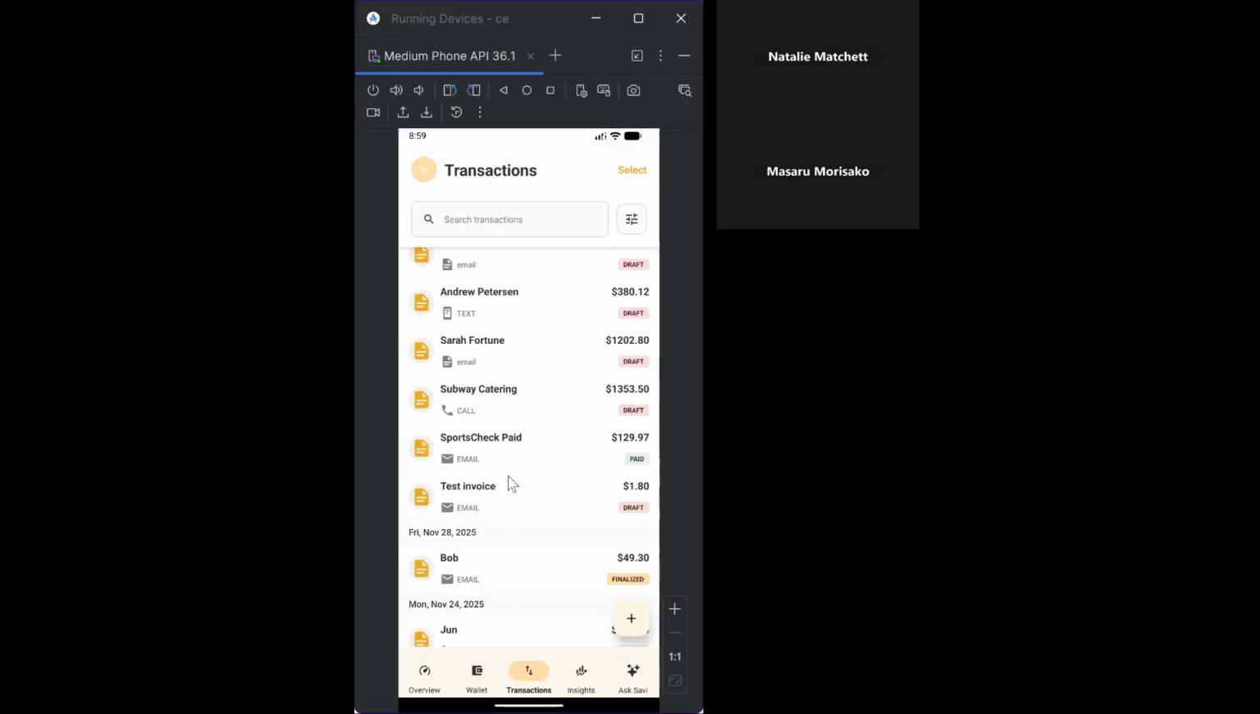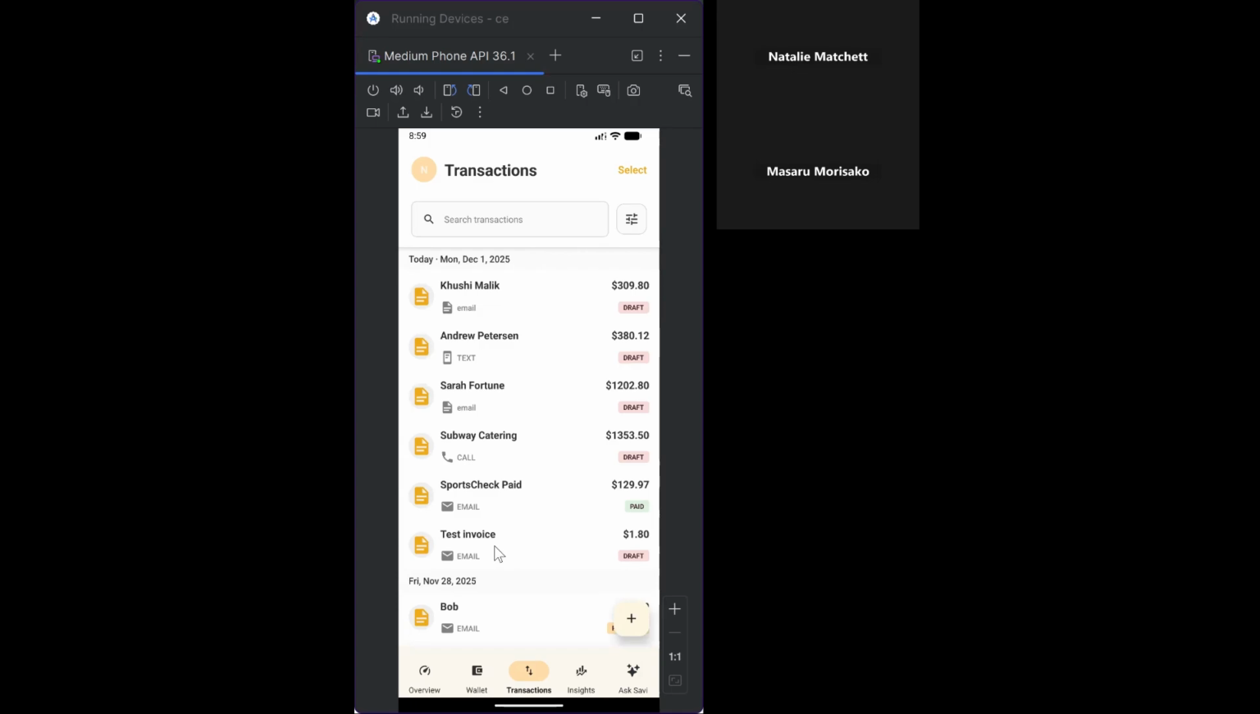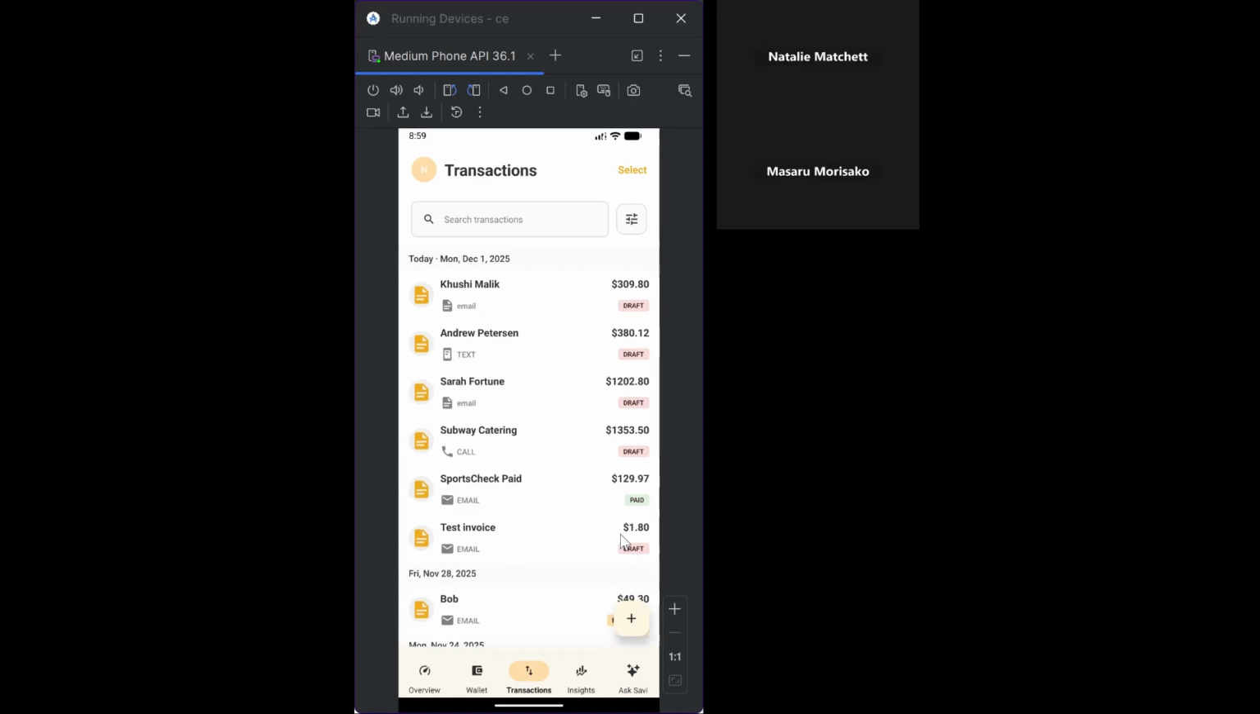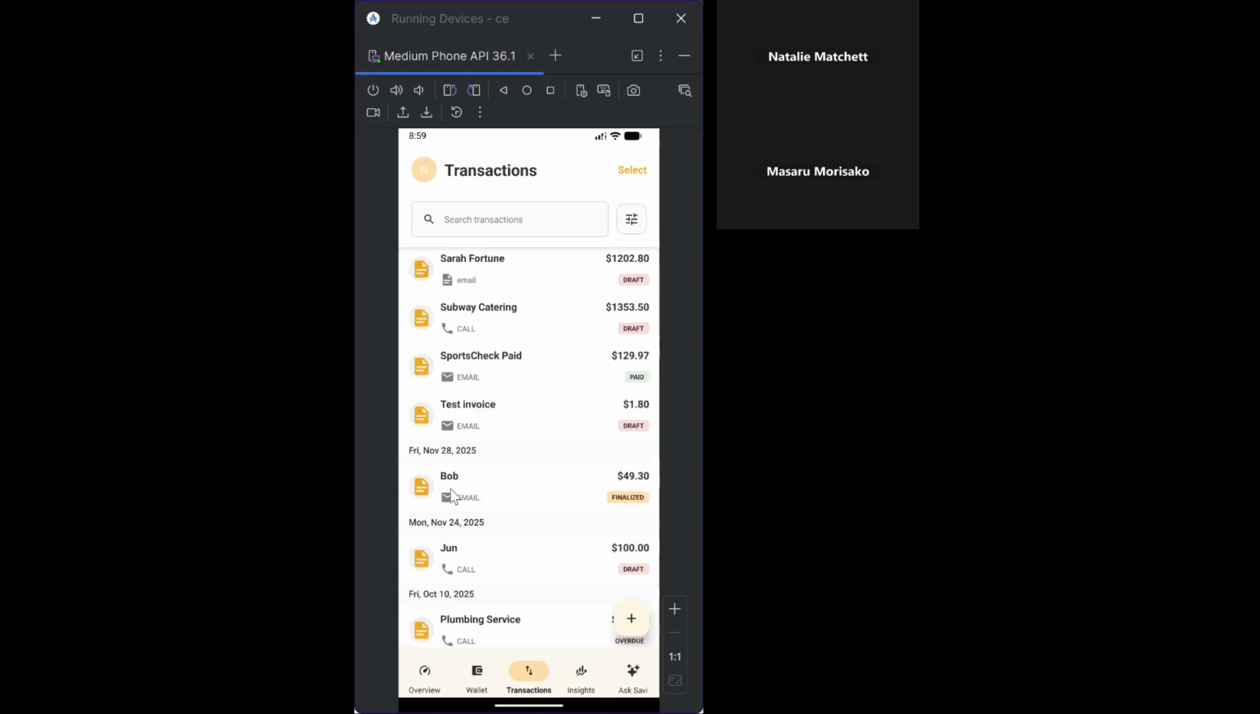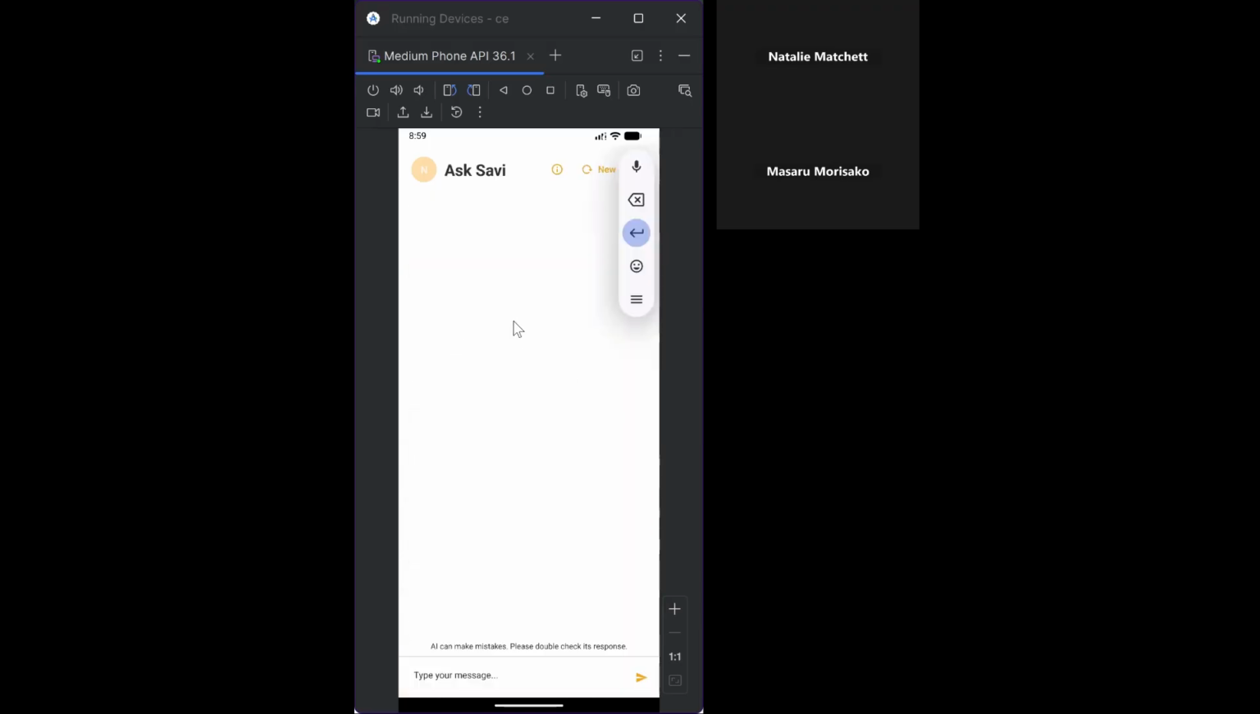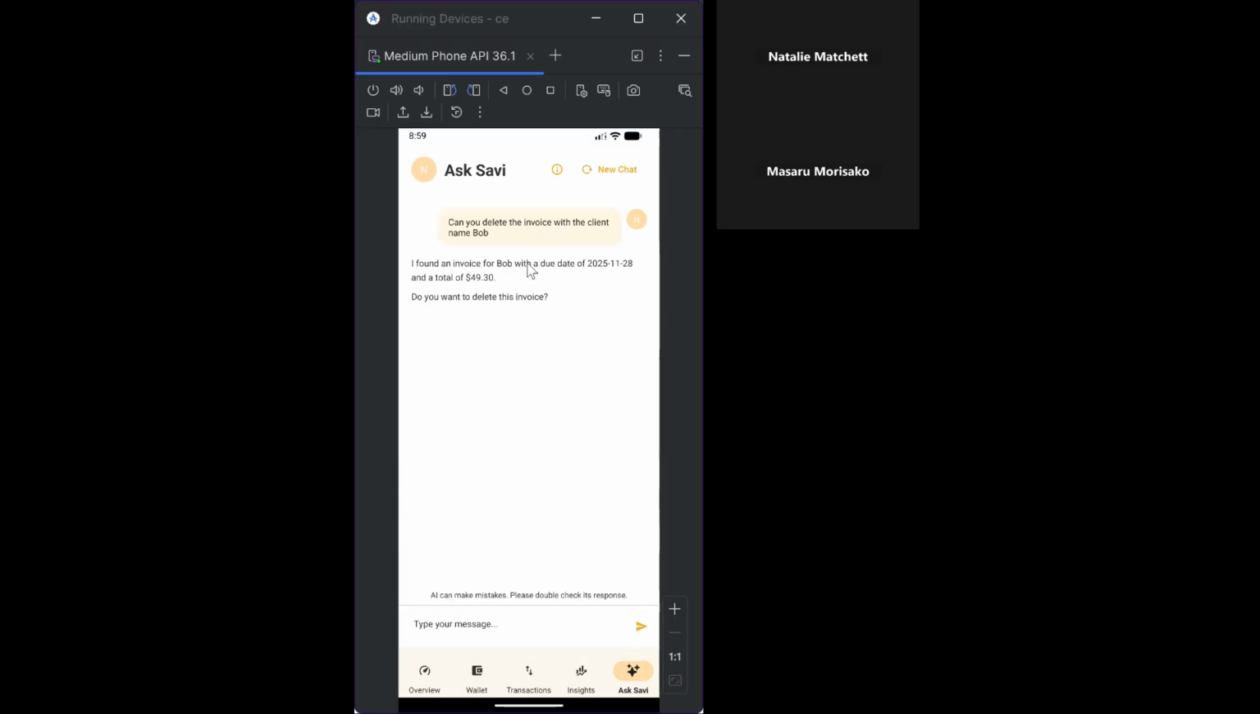Moving on, let's say you have so many invoices and there's one you want to delete, but you can't find it. For the demonstration, I'm going to try to delete the invoice called Bob. So I'm going to tell the bot, can you delete the invoice with the client name Bob? Now it says it's found an invoice, Bob, and it tells you the details to make sure you're the right one in case there are duplicate names.